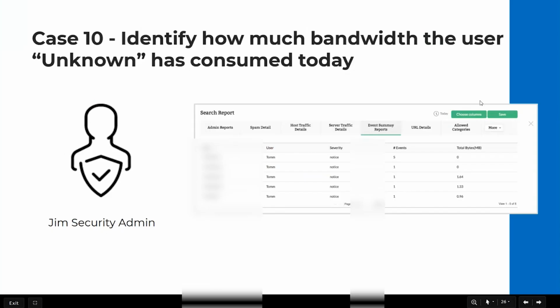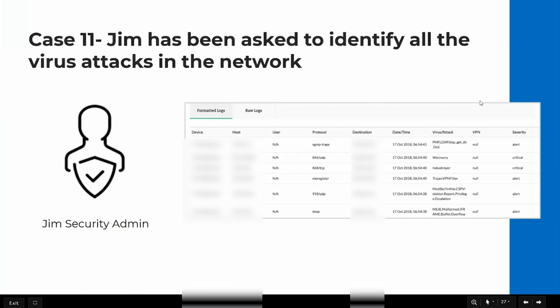Now, in addition to this, we have another use case for raw search. Let's say there have been numerous attacks on Jim's network, and with many employees working from home, the network is especially vulnerable to attacks. Jim has been tasked with identifying all the widest attacks occurring in the system. So I'll now demonstrate how Jim identifies this using Firewall Analyzer's raw search function.